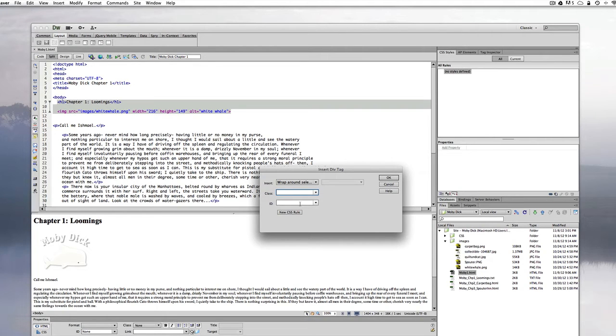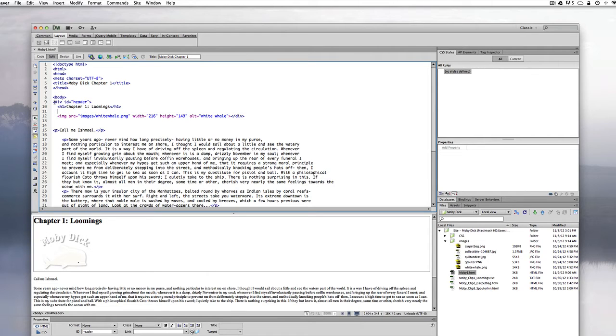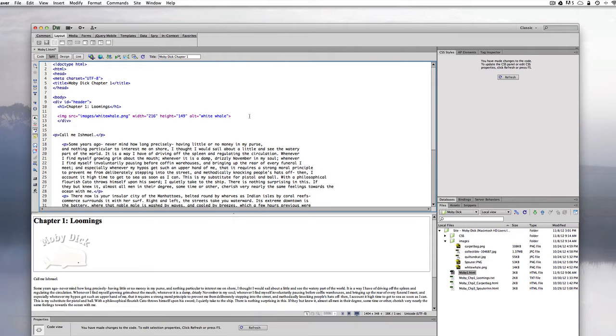So I'm going to type in the name of the first div, and I'm going to call that header. And I'm going to click OK. And you can see what happens. Dreamweaver puts the header div opening tag and the header div closing tag around the stuff I had selected. Now I put this closing tag on the same line as the image, and I don't like that, so I'm going to move that.